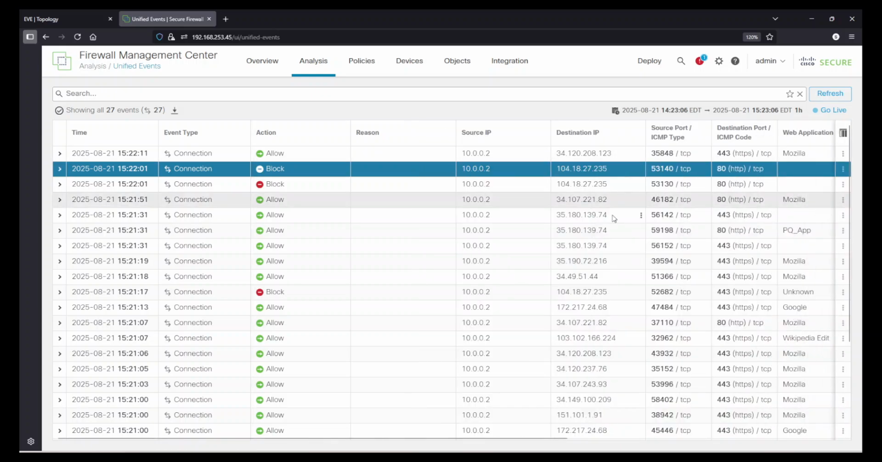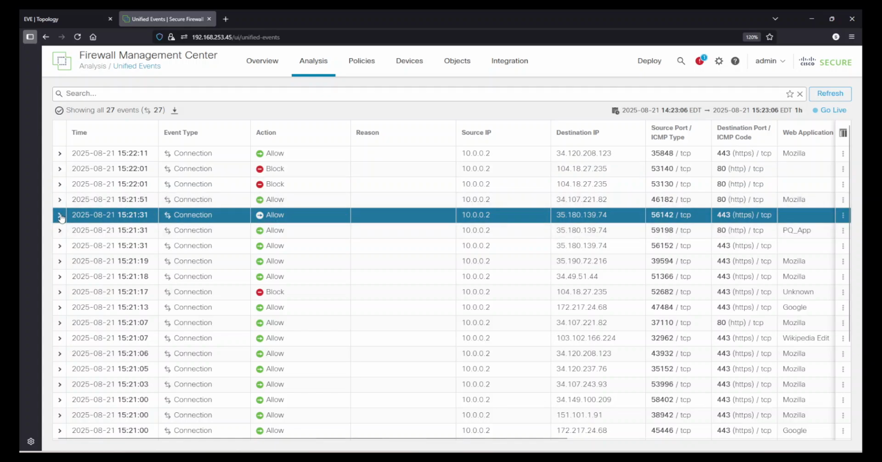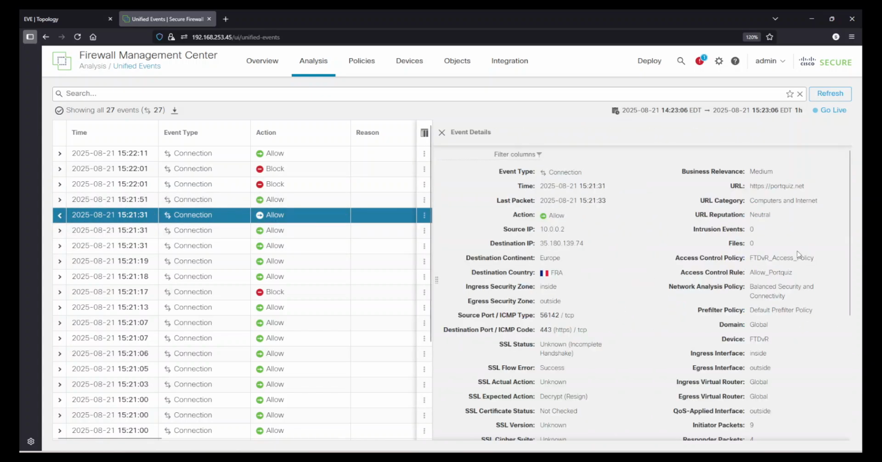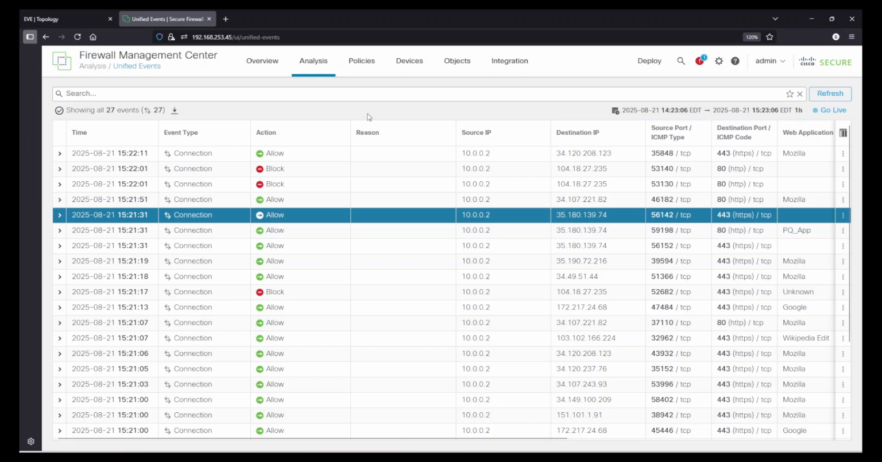Let's check the policy for the port quiz IP address. I know this is the port quiz IP address. I'll have a look at that. And see, allow port quiz is the rule. So that's what I was talking about regarding achieving URL filtering on the FTD firewall.